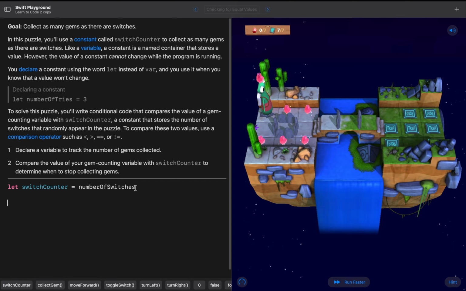First, the puzzle already gives us a constant that tells us the number of switches. After that, we need to create our own variable to keep track of how many gems the character collects during the puzzle. Next, observe the puzzle layout.